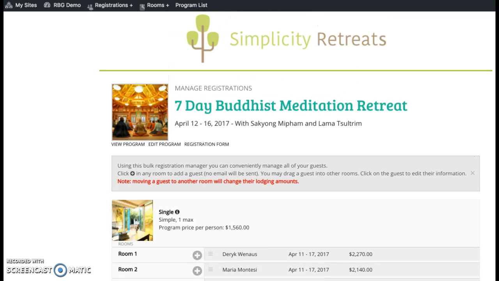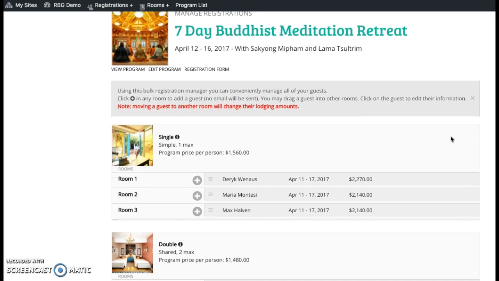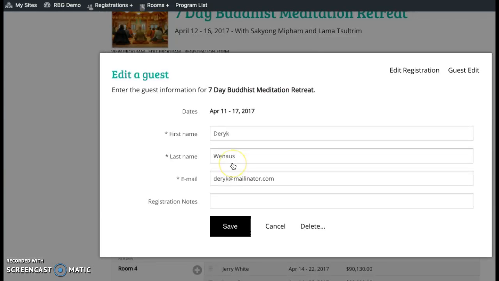The next one is for you as a retreat center owner to be able to use this as a way to just really quickly add registrations to the system and then kind of worry about constructing their bill and finalizing things later. One cool feature that I haven't shown you yet is that if you click onto the name of a person, once they've been added, you can actually do the edit registration. So this is that guest edit link.